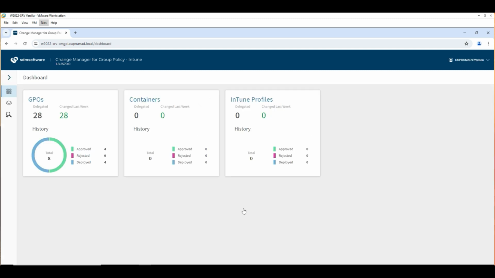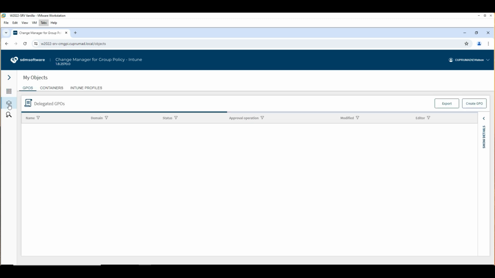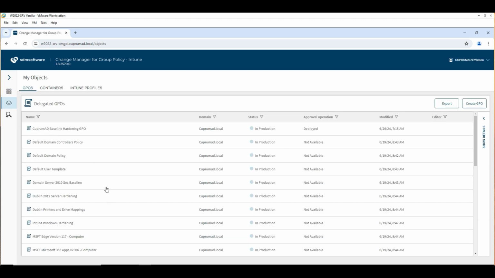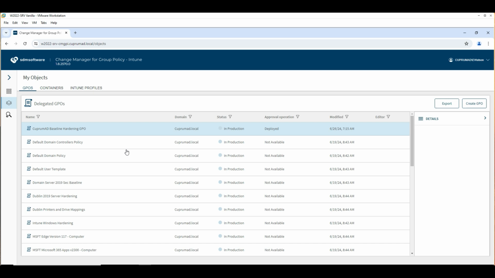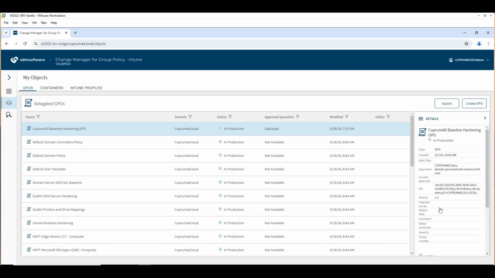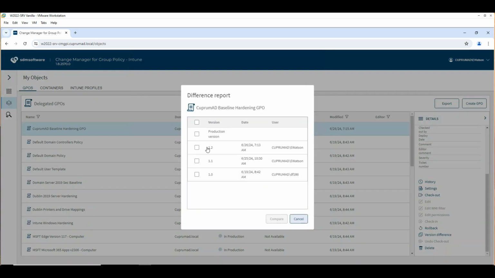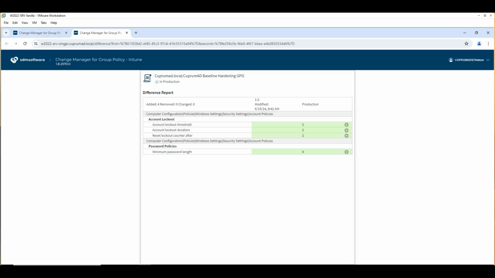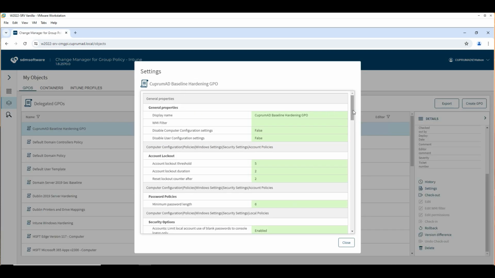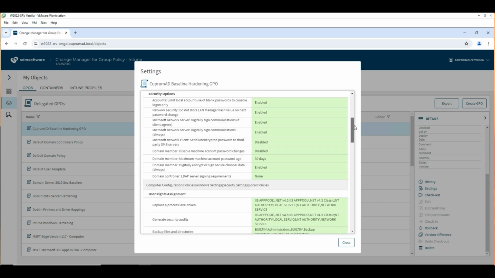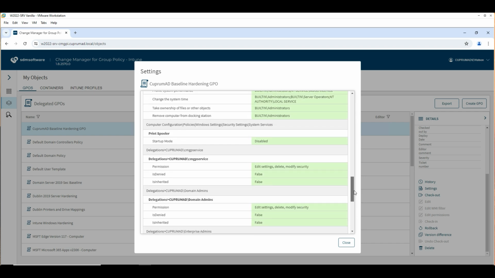As an editor, you have a set of objects that are associated with you. As an editor, you can check out, edit, and perform change control operations on these objects without affecting the production version. You can also see version differences between the production version as well as a previous version. The Settings tab gives you a quick view of what the current version of the GPO is that's in production.